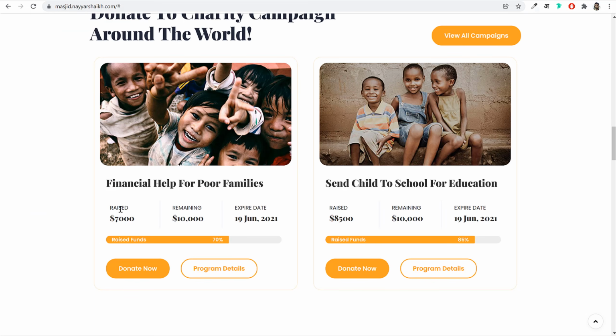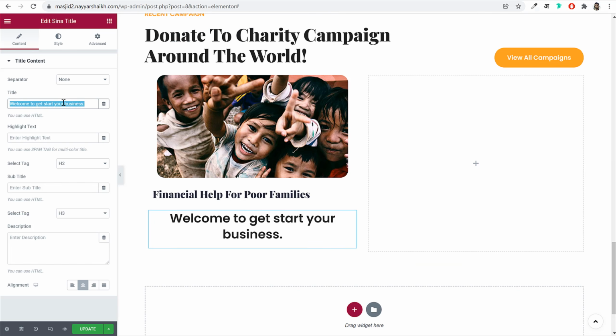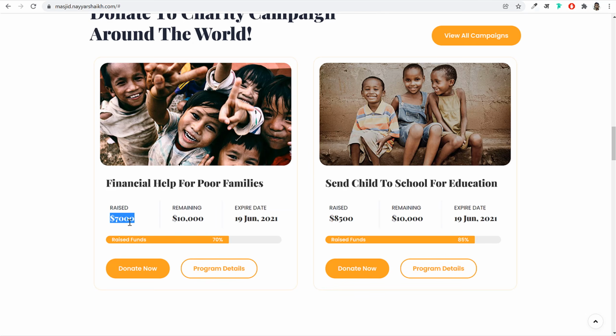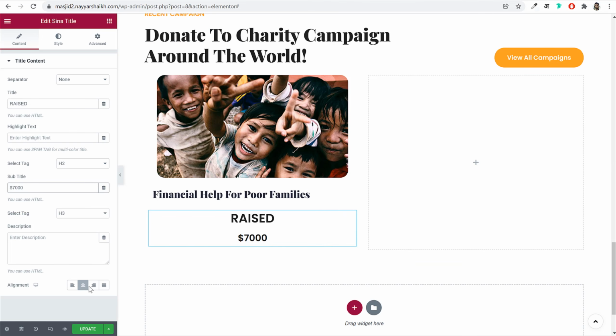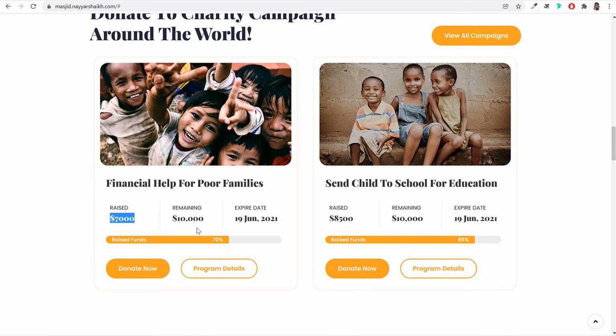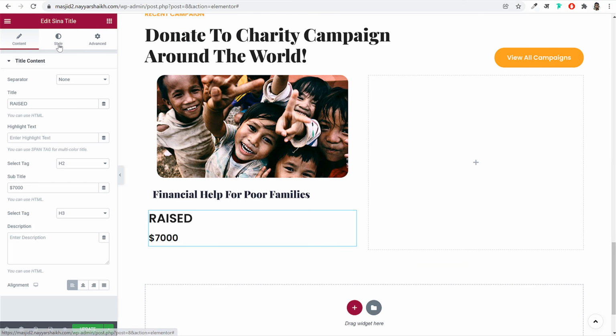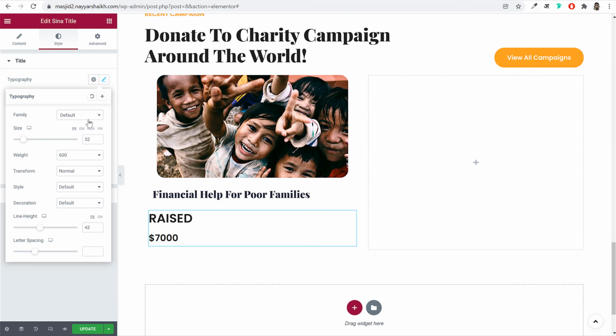First text is raised. Okay, so this is your title, and after that we have this money, how much money you have raised. That will be a subtitle. We can change the alignment to left because here, as you can see, this is left aligned. Now go to style. First we have title, select this, it is default, which means it is automatically populating, no need to change that. Decrease the size to 14 and make it lighter at 400.